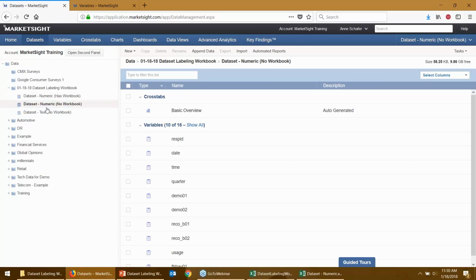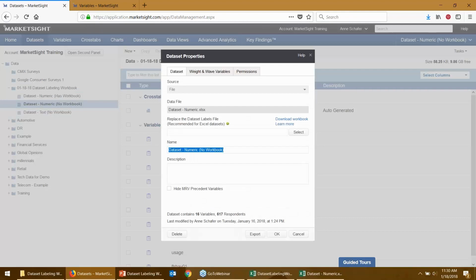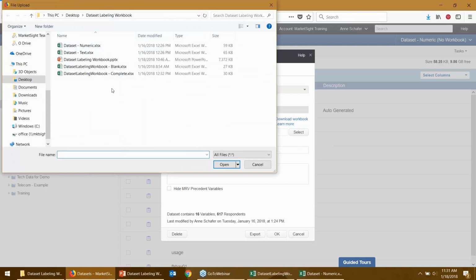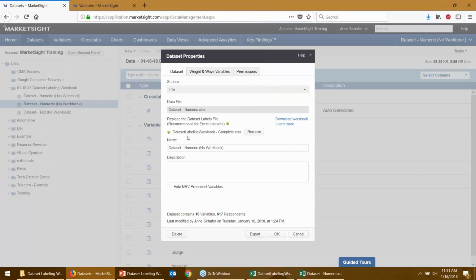To do that, I'm going to want to right-click on this file. So back in my Datasets screen, once I've right-clicked, if I look down a little ways in that menu, I'll see a Properties option. Here in the Properties, I'll see that I have my source, which is a file. It's going to list my dataset file there. And then I'll see a box here, Replace the Dataset Labels File. And we note that it is recommended for Excel datasets. At this point, I'm going to browse for that file that I filled out earlier. So I'm going to browse for my completed workbook. Once I've selected that, all I need to do is click OK.